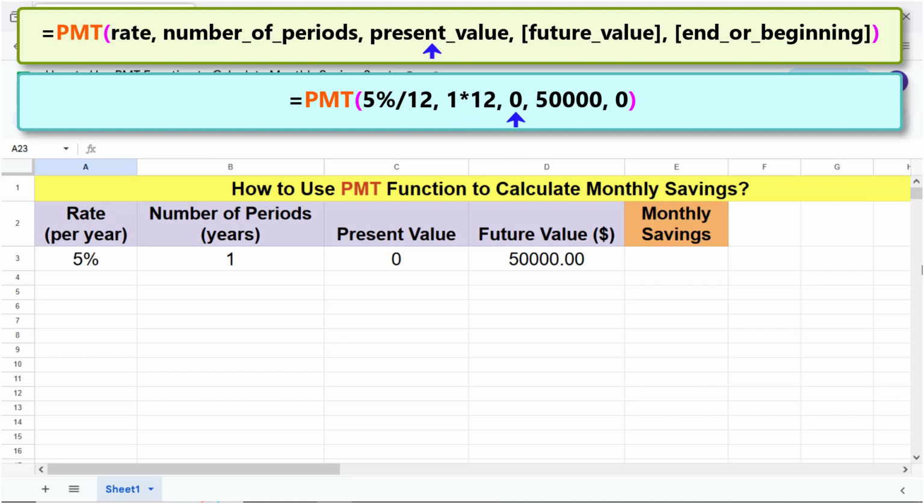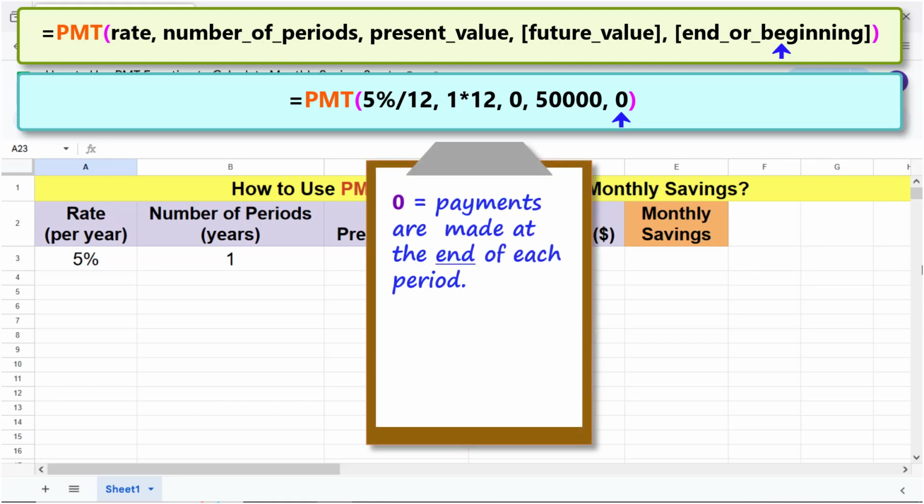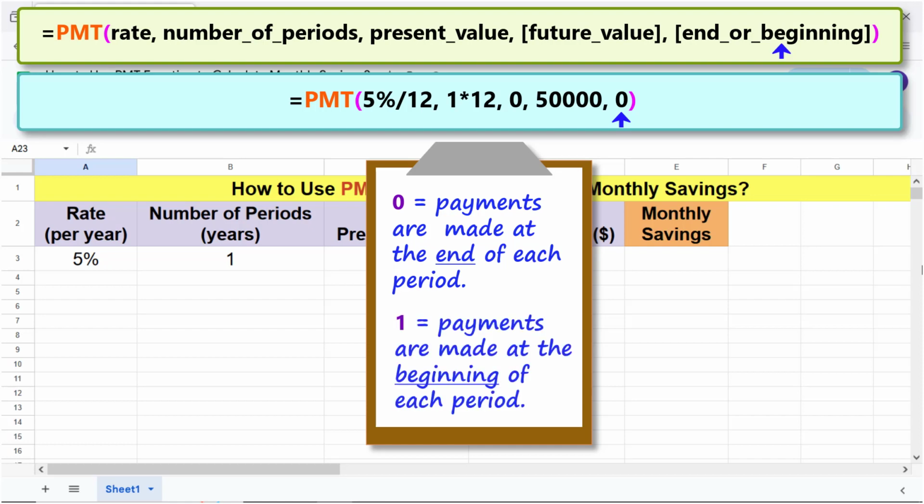Present value is the present value of the investment. Future value is optional and is the required amount at the end of the payment period. End or beginning has a value of either 0 or 1. 0 means payments are made at the end of each period. 1 means payments are made at the beginning of each period.